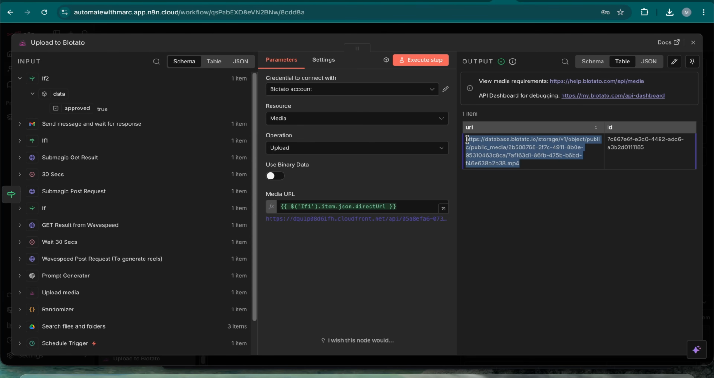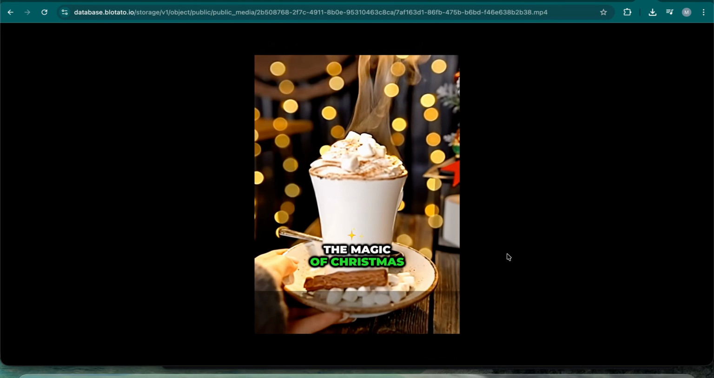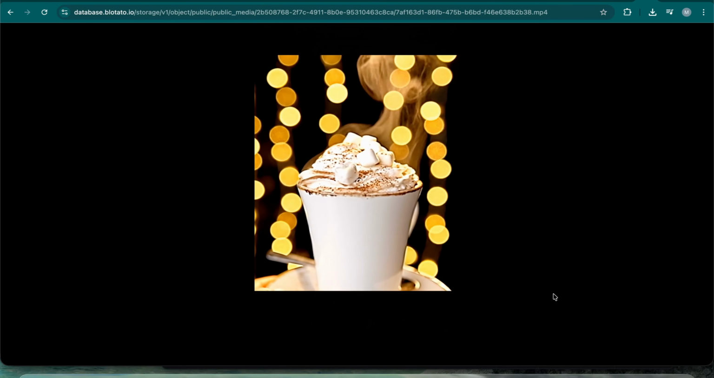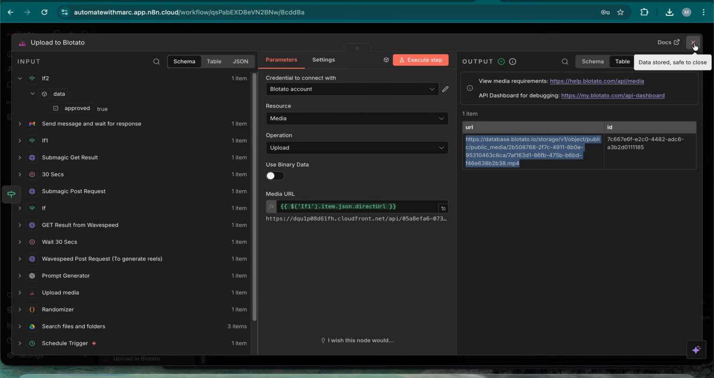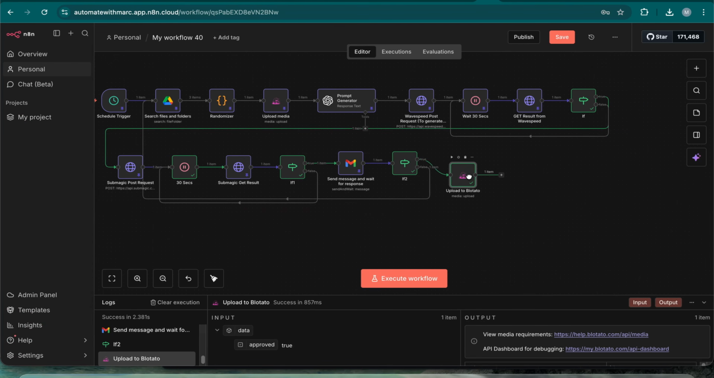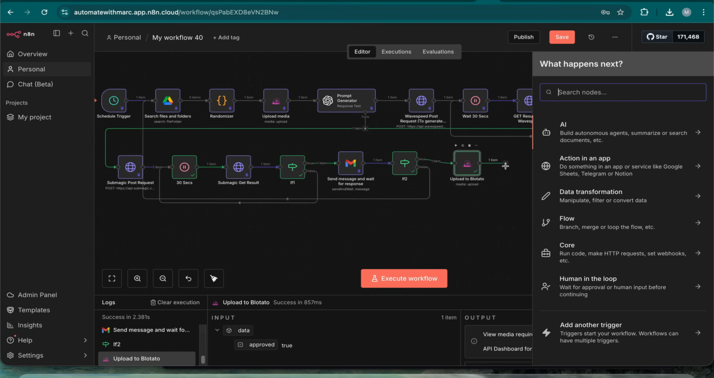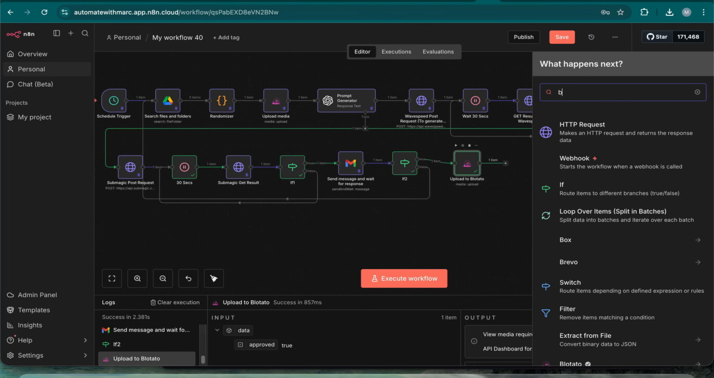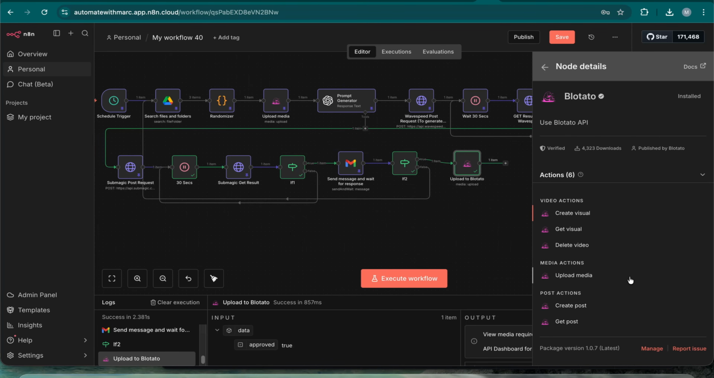So just to be sure, you can open that up in a new page and you'll see that it's actually the reel that we had, right? So going back here, the last note, or the last 2 notes, or 3 or 4, depending on how many social channels you want to post onto, is actually just the Blotato notes, where it is now a create post.